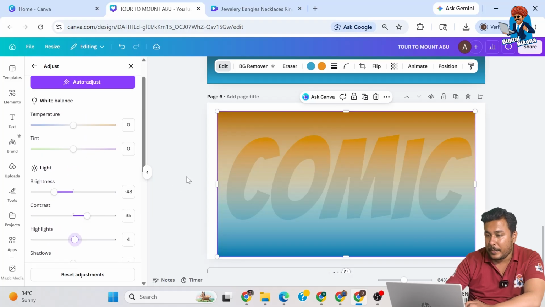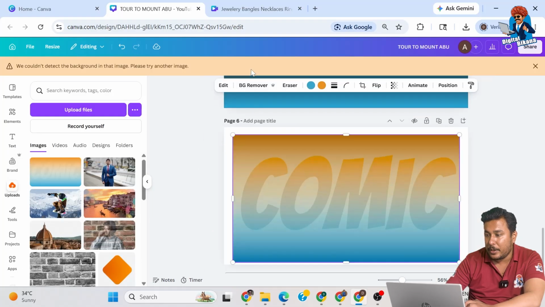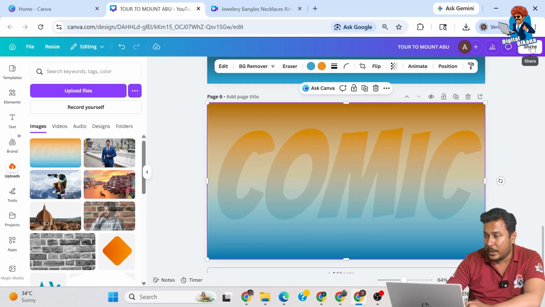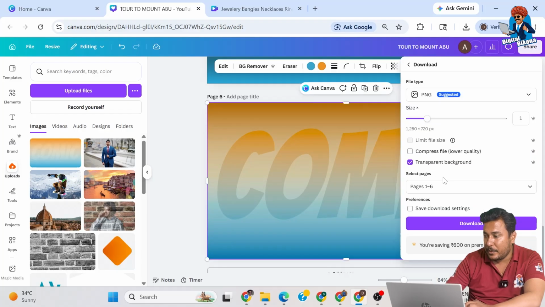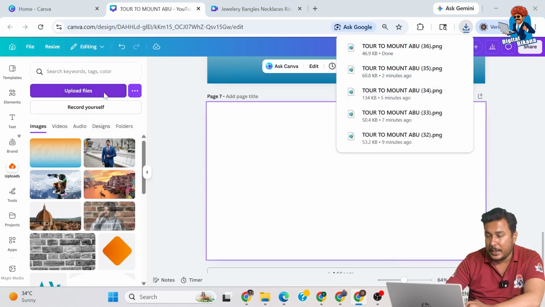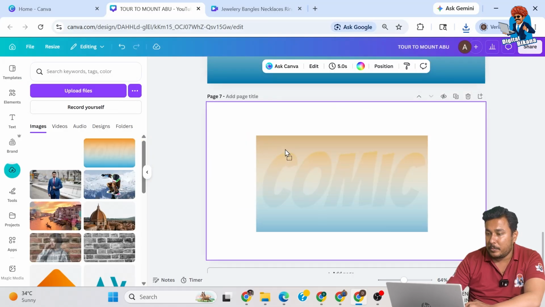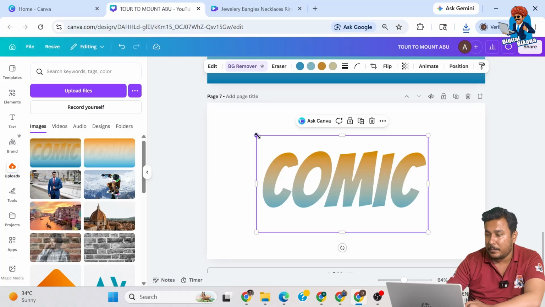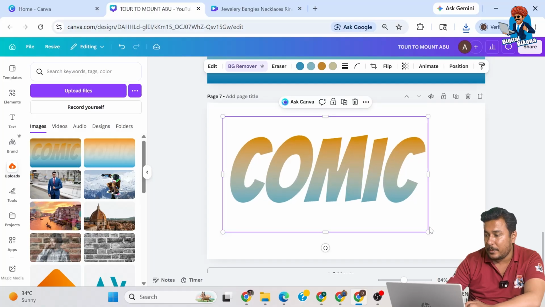Okay, now it's done. Now we are going to use the BG remover. Hold on. Okay, it's not detecting the background. Let's download it again. Current page done. Download. Add page. Upload the files. This one. Open. Bring this image over here. Use BG remover. Okay, it's done.